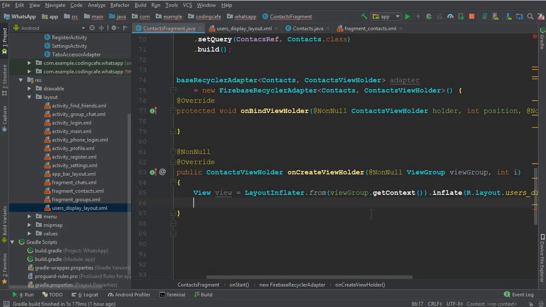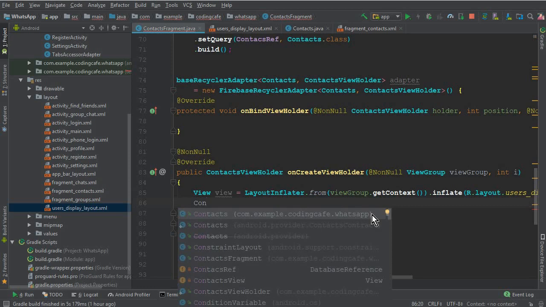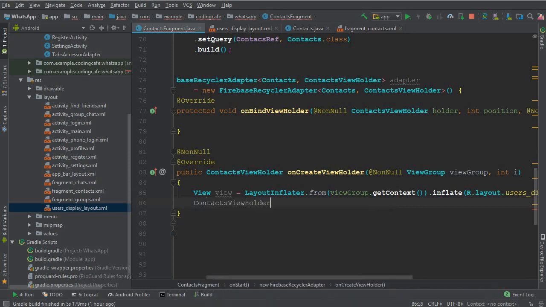And here we can create an object of our contact view holder static class. So you can say contact view holder, let's give it a name view holder equals to new contact view holder, and then we can return the view holder. Make sure to put a semicolon here, and here we need to pass this view. Copy this and paste that here.